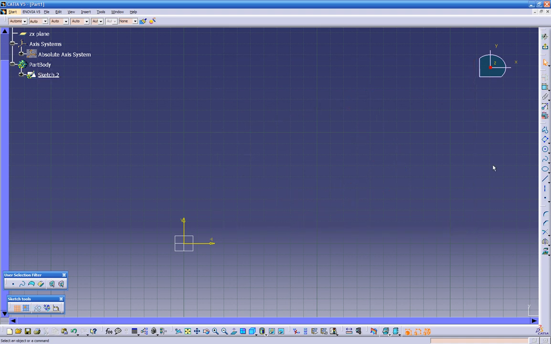Let's see what kind of options we have down here. We got elongated hole, cylindrical, keyhole, hexagon. So we got quite a bit of options. We can create a rectangle. Then we have a circle.